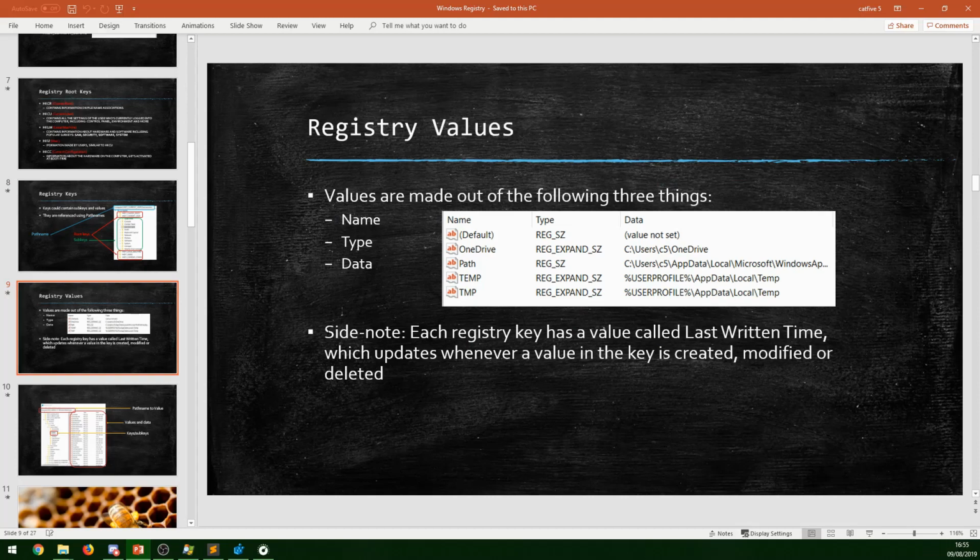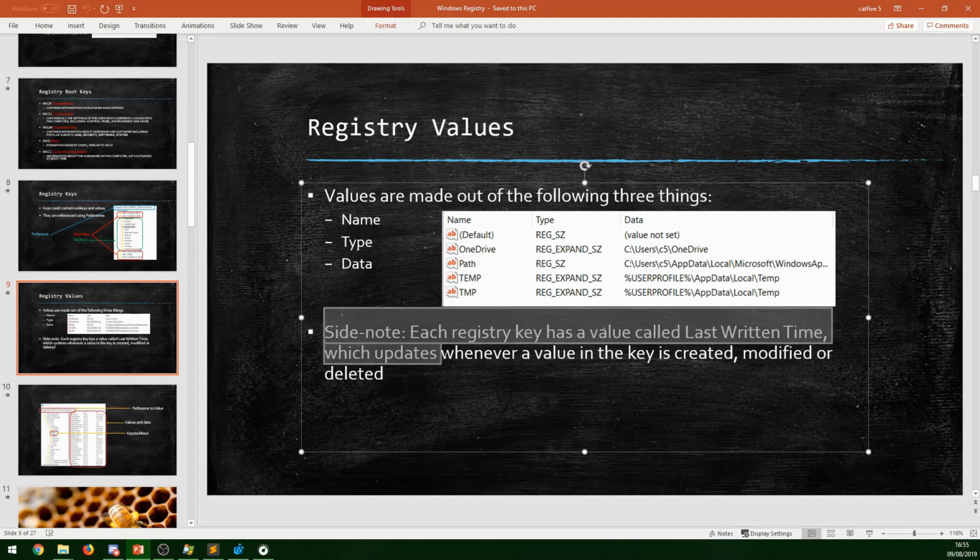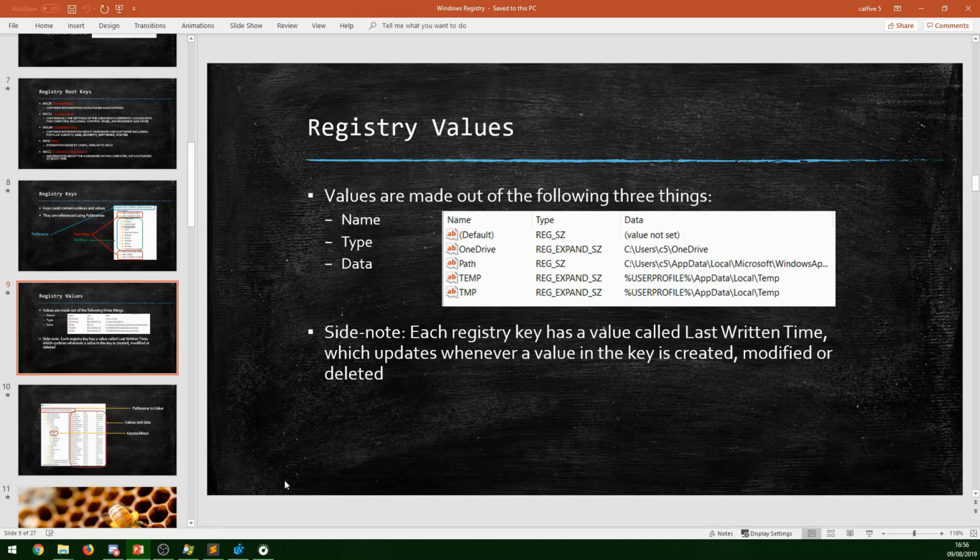A side note is that each registry key has a value called last written time, which updates whenever a value is created, modified, or deleted. And that's useful to know as a forensics person or an admin.